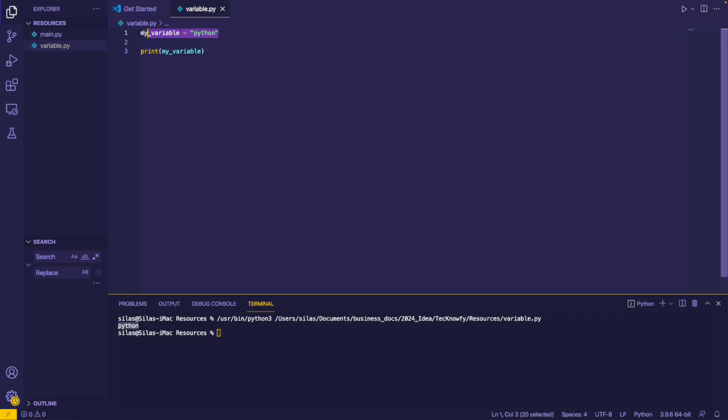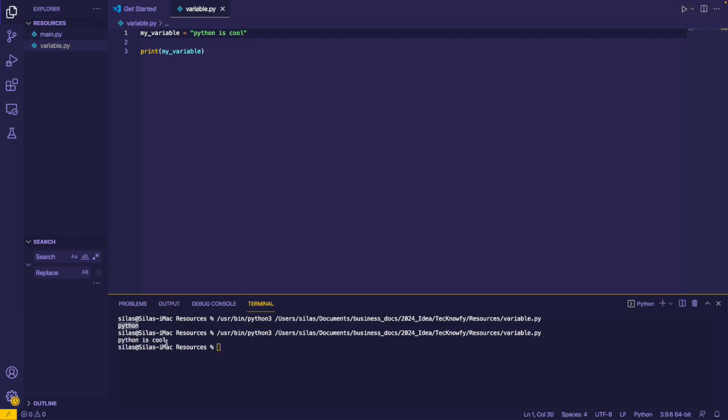This is how you create a variable, and this is how you print it to the terminal. So you can literally print any variable to the terminal, and it will work. So that means if we have my variable, if we change it to Python is cool, if we run that, we should get Python is cool. And that's exactly what we get. So that's how you print and create variables.